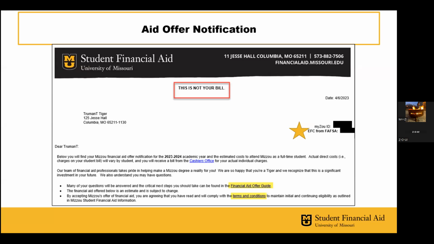Okay, so what I was saying, I think when I got frozen, was that the aid offer notification, we're going to go through different sections of that. This is what the top part of it looked like. And one of the things I put in a red box there is that this is not a bill. Okay, again, I said that at the beginning. I'm going to continue to say that.